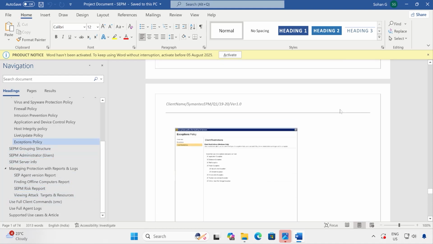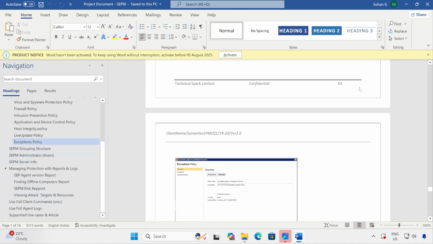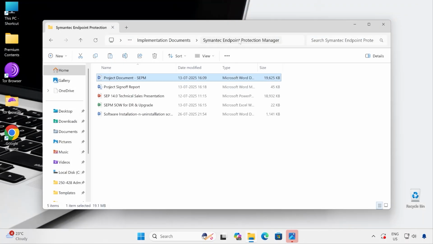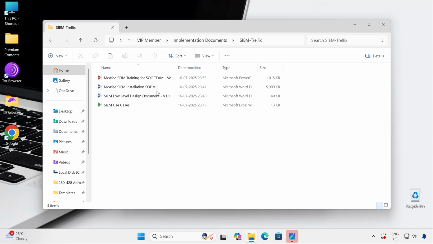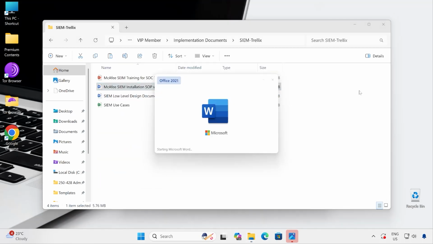Okay, that much of useful these documents are. Now let me just cancel this. Let's go back. So we have covered this one. Now let's go to the SIM Trellix.